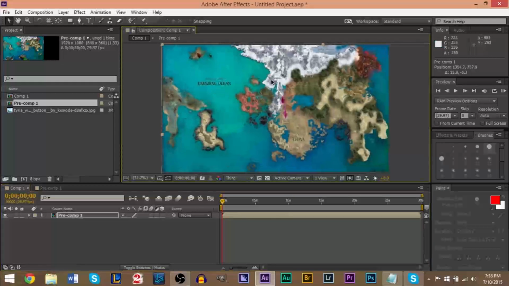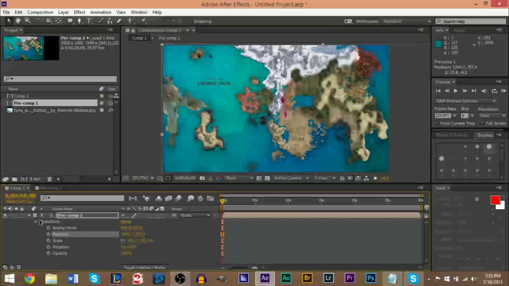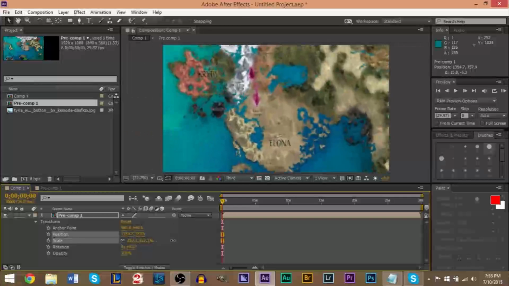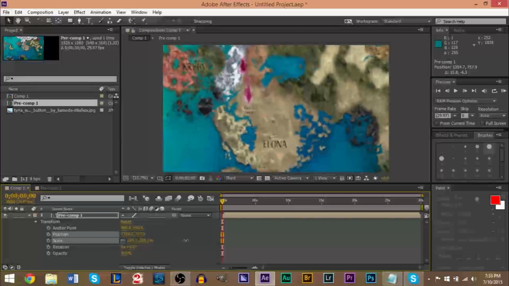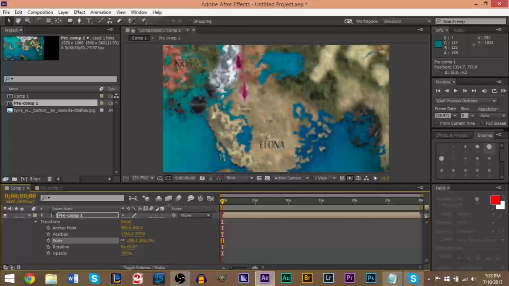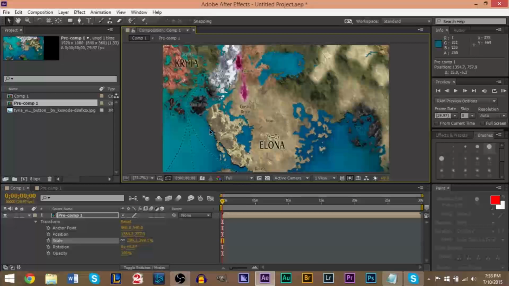And now what we can do is animate this composition. If we hit our down arrow here, go to Transform, we're going to scale this up a little bit so it looks like we're zoomed in. And if you want to work in full quality here to visualize better, do not pre-render in full though, because that'll take forever.